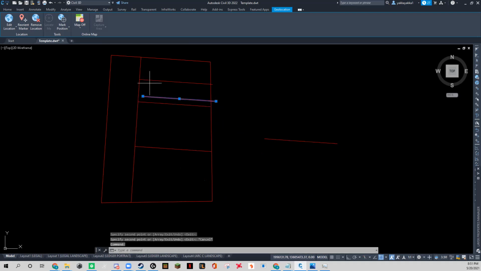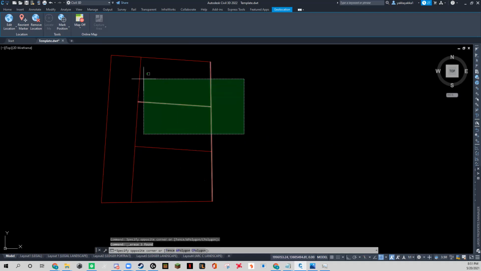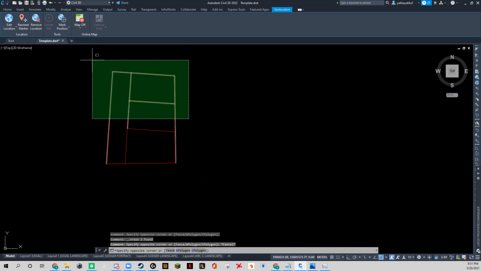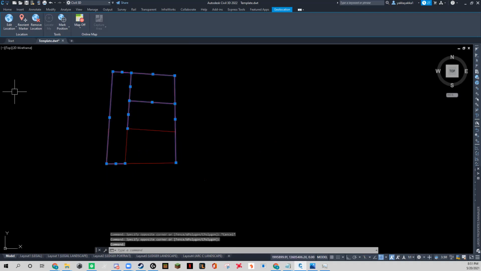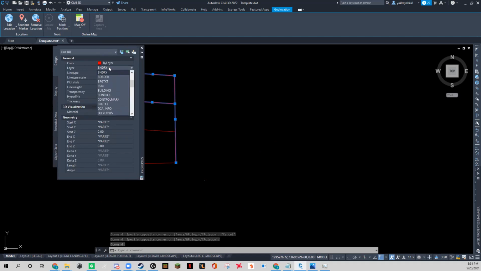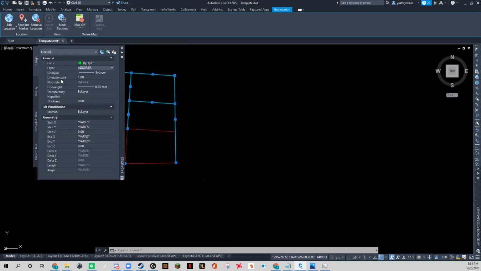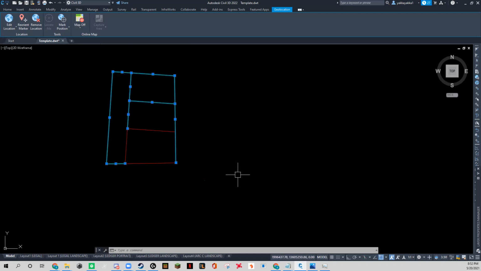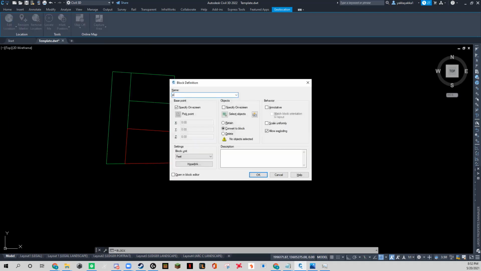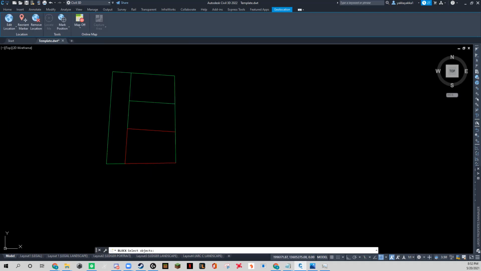Oh my god. And we'll start with that, see if that's good. So I'm going to put all of these on the joiner layer because those are my joiner properties. They're not my properties. And I'm going to block this, call it flat.